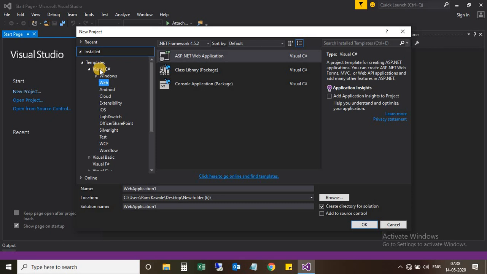So in the template, Visual C Sharp, under the Web section, choose ASP.NET Web Application. ASP.NET Web Application is useful to create a website based on Web Forms, MVC or other Web APIs. Let's give the name Pro Website. You can write any name. The location is where the website's folders, references, properties and DLL files will be stored.